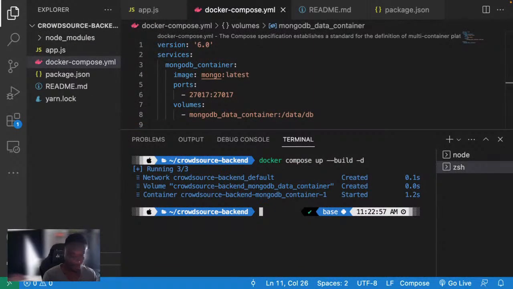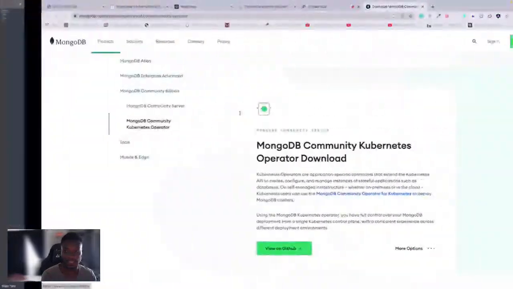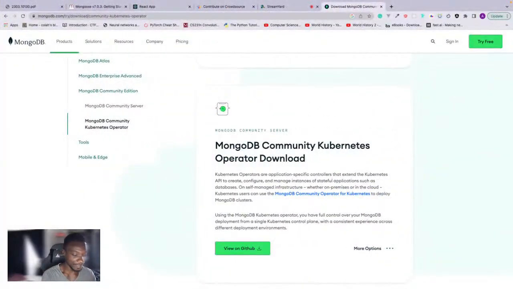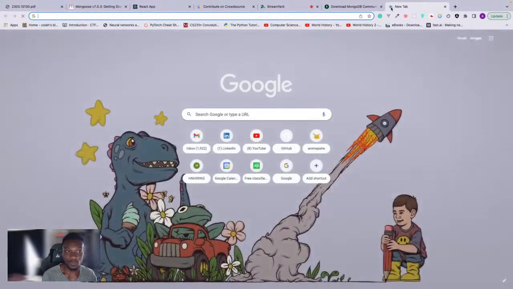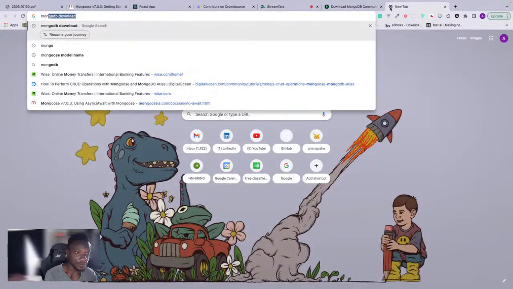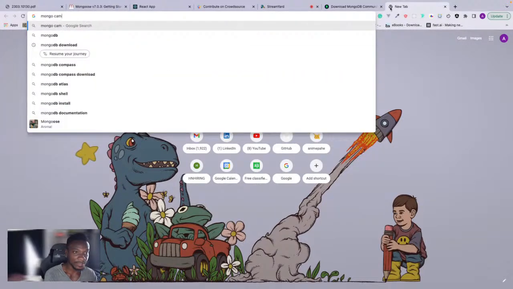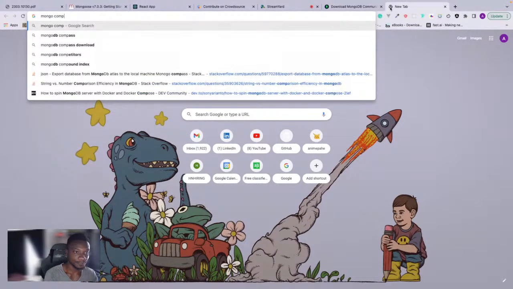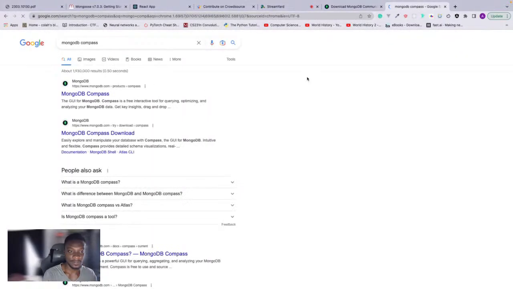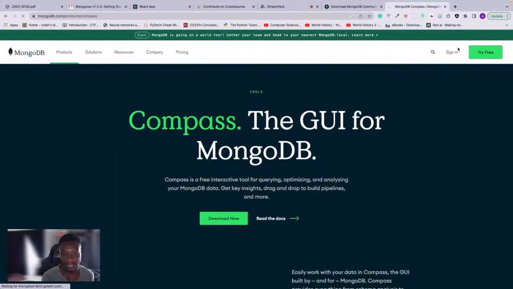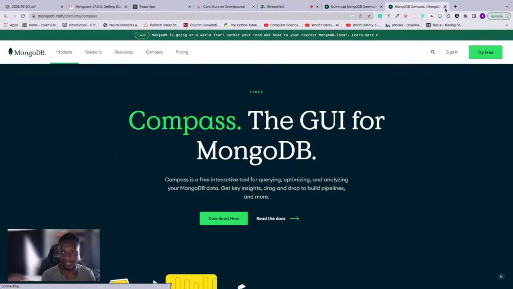And there's another tool which is very useful. It's a GUI tool for viewing whatever data you have in Mongo, which is called MongoDB Compass. You can also come to this website, MongoDB Compass, and download the software. With this, we can easily view whatever data we have in MongoDB.